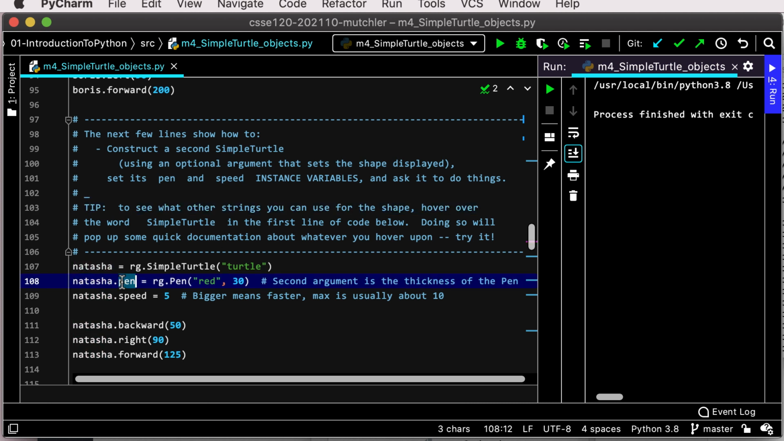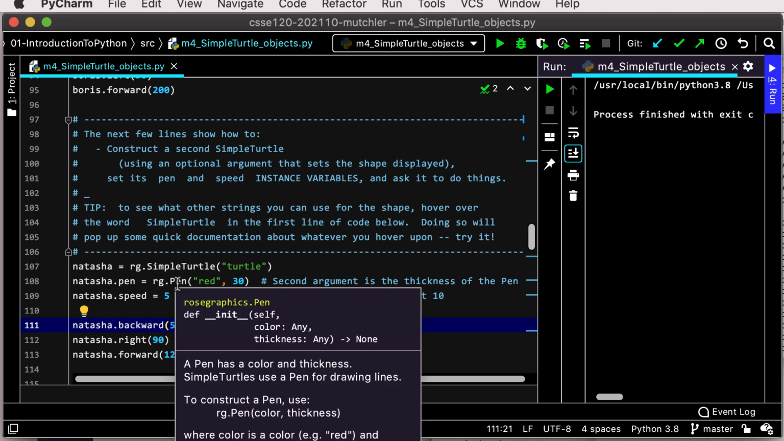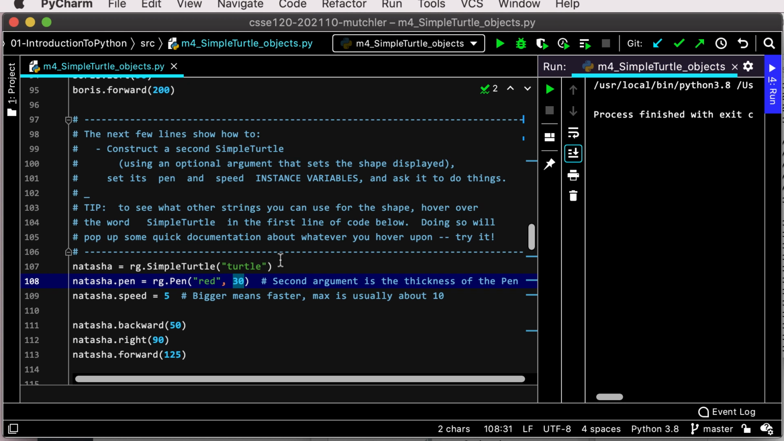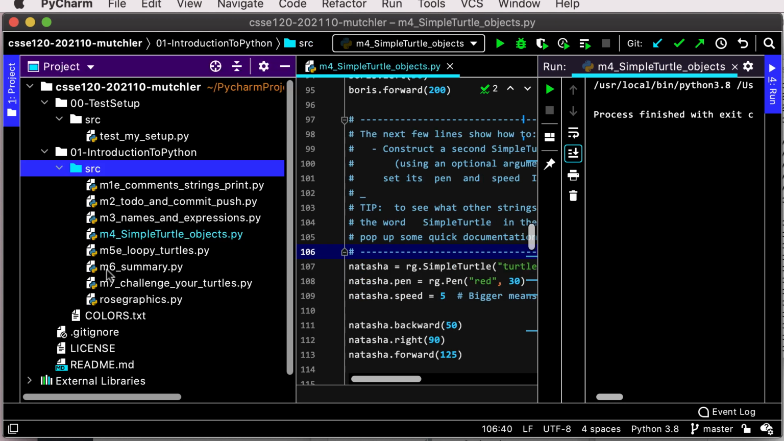Natasha has what's called a pen. The pen is what she uses for drawing. This, on the right-hand side, constructs a pen. See the uppercase P-E-N, followed by parentheses, with an RG dot in front of it saying that it's from the Rose graphics file. A pen apparently needs 2 things, a color and a thickness. So here I've given it the color red and the thickness 30.